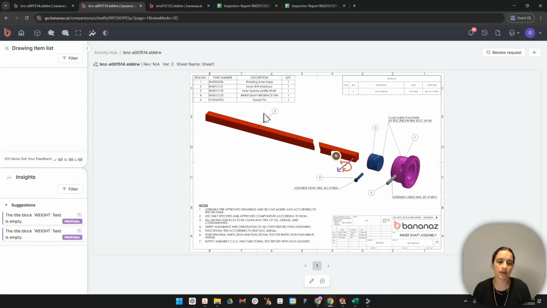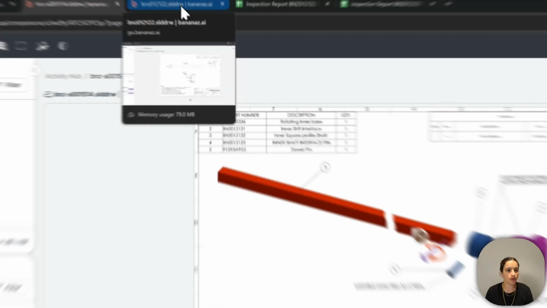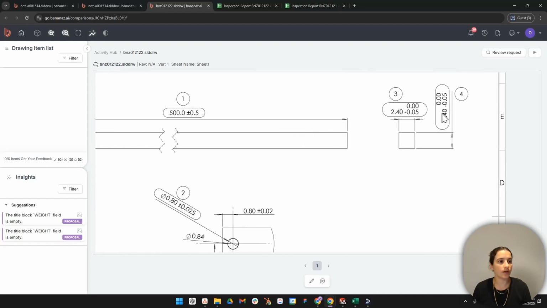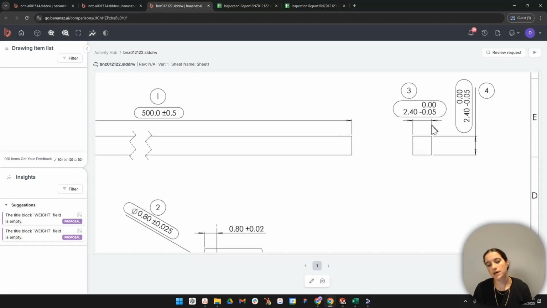Okay, so let's take a look at the drawings. We'll start with the shaft drawing. I have it over here in the bananaz app, so we'll start by taking a look at that. So we can see over here that the nominal size is 2.4. It is also the maximal value, and the minimal value of this dimension is 235.